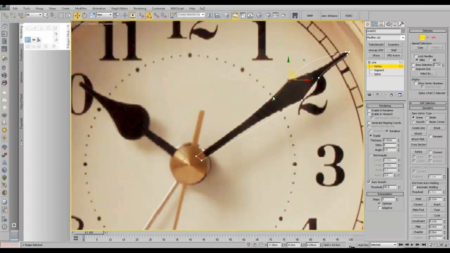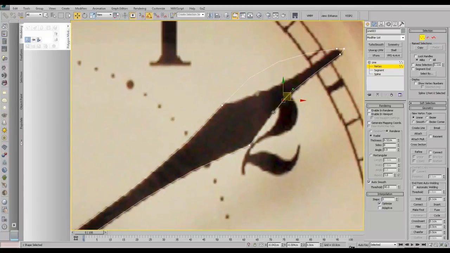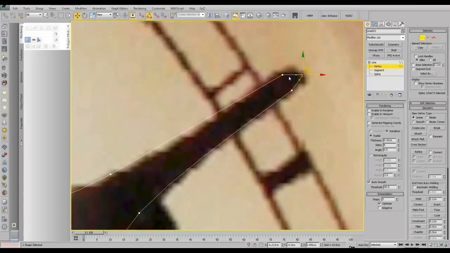Right click, quad menu, and then select invert, right click to get up the quad menu. Then you can change whichever style of handle you want. Or sorry, of vertex, so corner, smooth, Bezier, or Bezier corner.